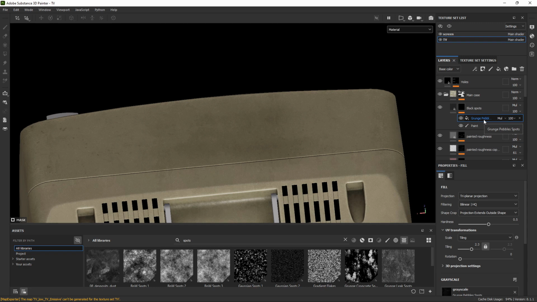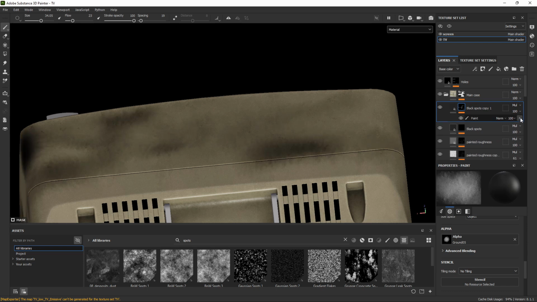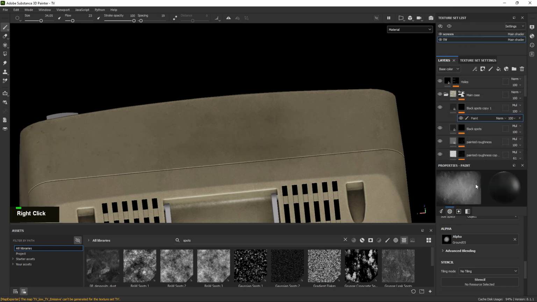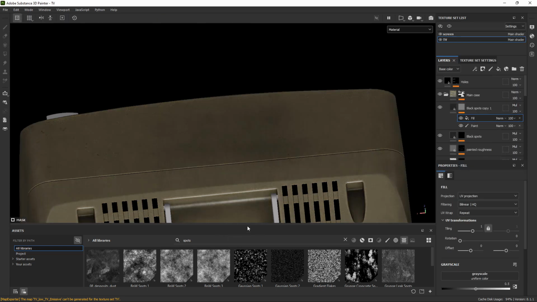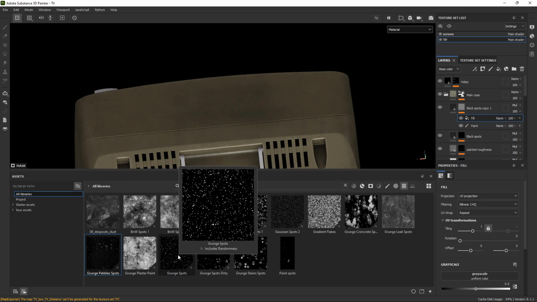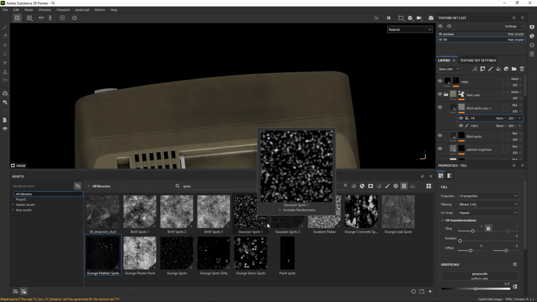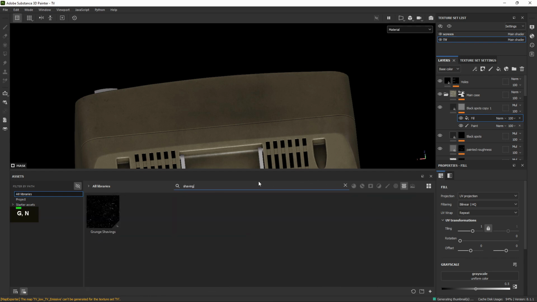I'm just gonna duplicate this. Black spots, copy one is fine. And I'm just gonna get rid of these. Add a new paint, add a new fill. Or is that fill? I'm gonna try, where is it? Let's type... I'll try this one.